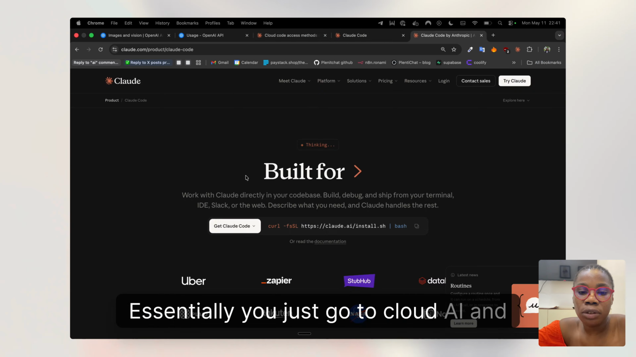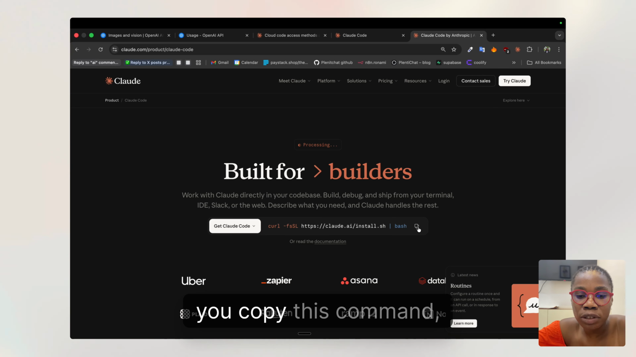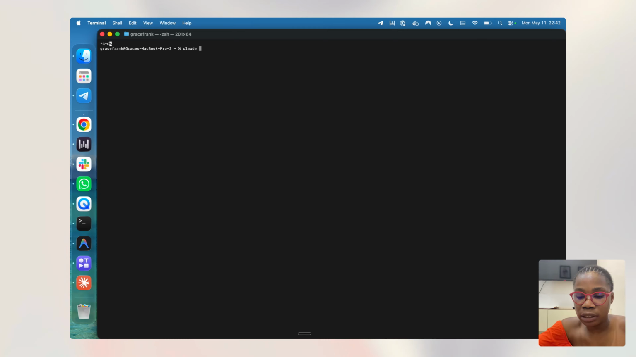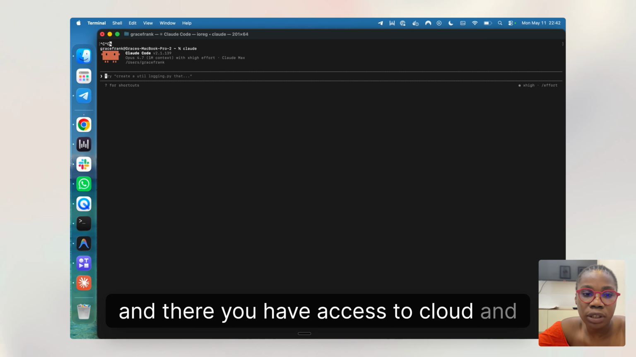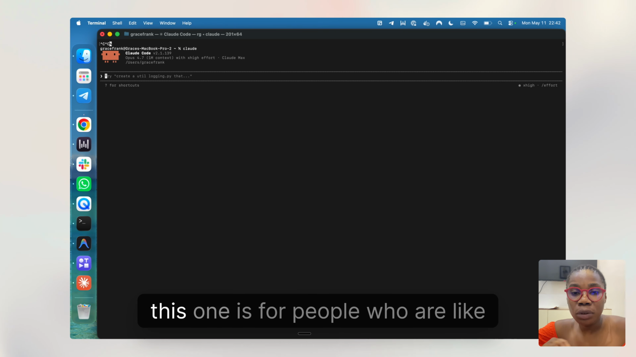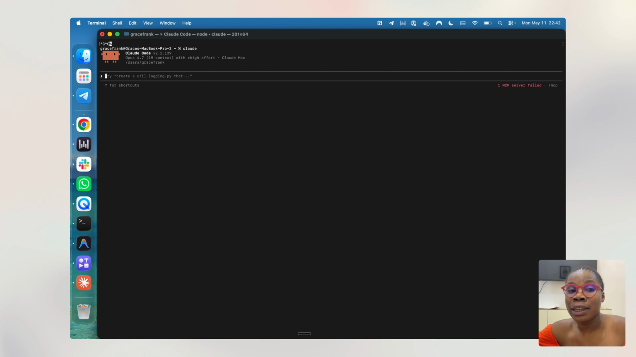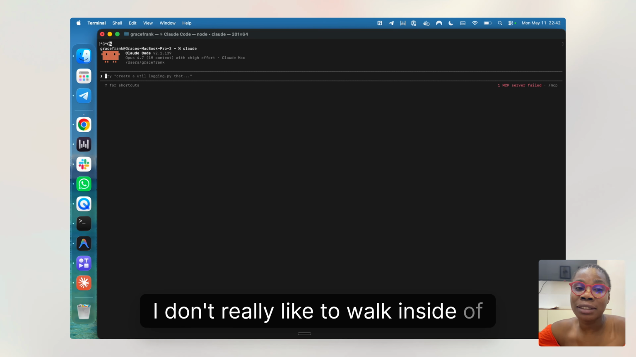Now the second way to use Claude Code is inside of the terminal. Essentially, you just go to claude.ai and then you copy this command, run it, and Claude Code will be installed, and you just run the Claude command. And there you have access to Claude and you can just really start chatting with Claude. This one is for people who are technical, and even though I'm technical, to be honest, I don't really like to work inside of Claude terminal.